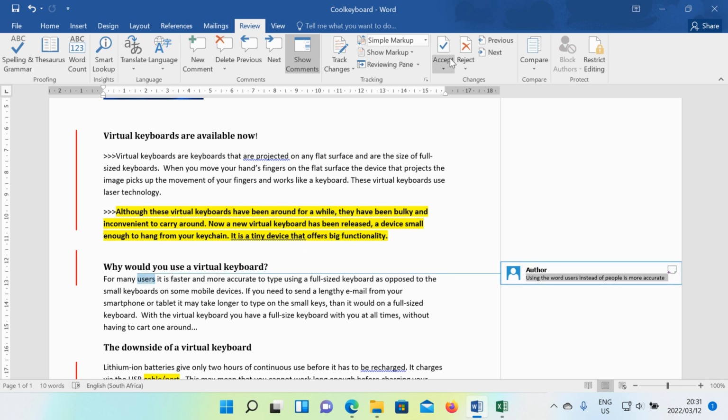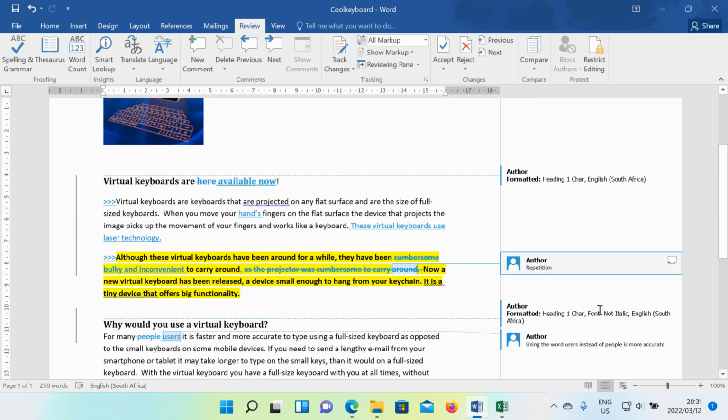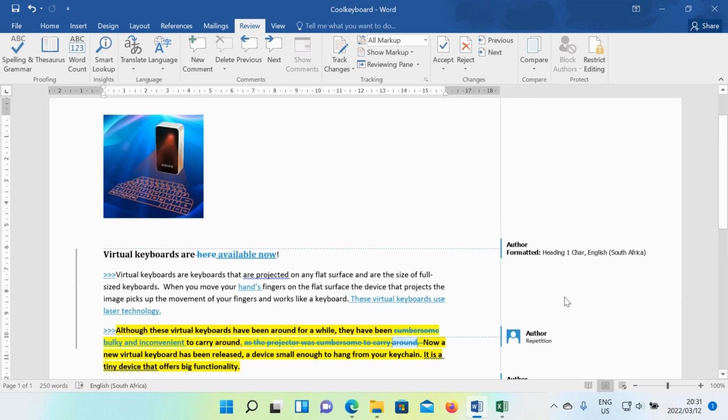Okay, I am going to accept that. So I'm going to accept and move to the next. Can you see then how all the others come up? So they tell me what do they actually prefer, or what do they suggest? They suggest that I need to make the heading one English South Africa, and I kind of feel like, you know what, I'm going to keep it as is, so I'm going to reject only that one.